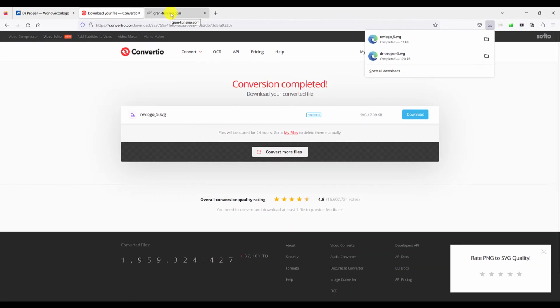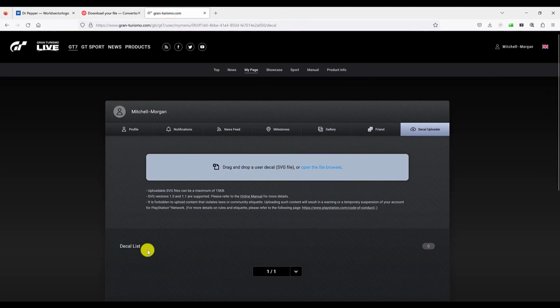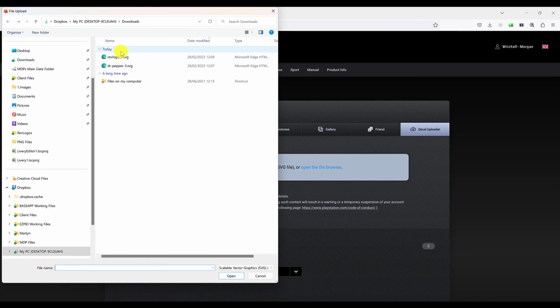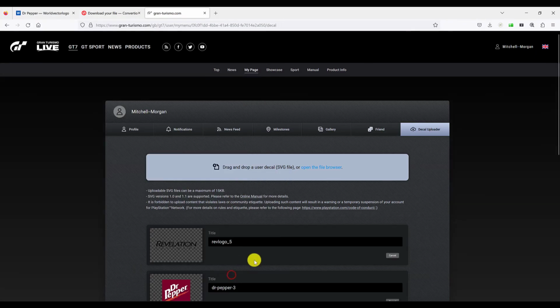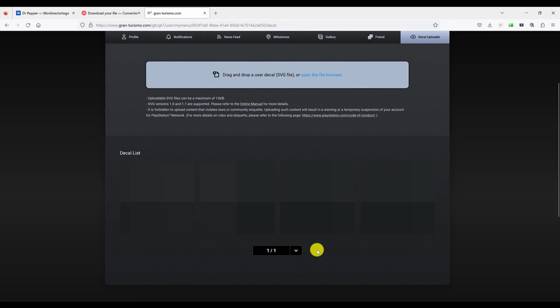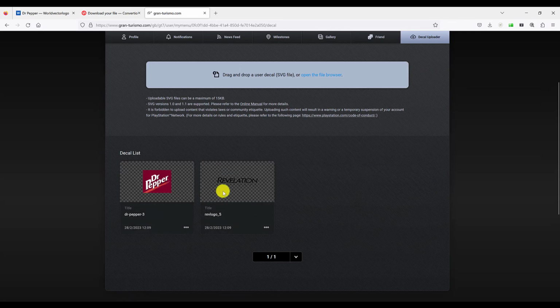So I'm just going to go ahead and do that now. I'm just going to go to Gran Turismo. We are in the decal uploader. I'm going to open the file browser. I'm going to grab both of these two files and open. They both appear, upload, and they're now both available to me within the game. And we'll have a look at that in video number 4, where we start to add decals to our car.